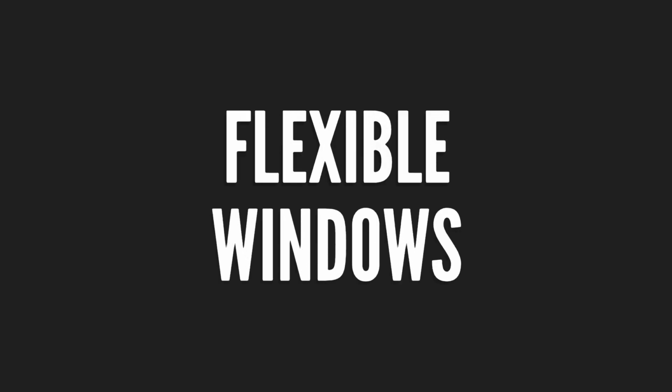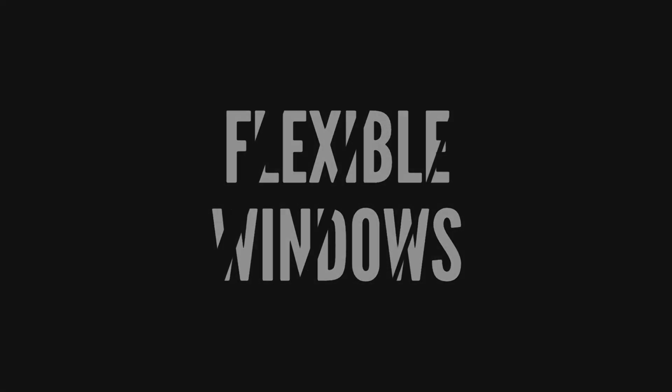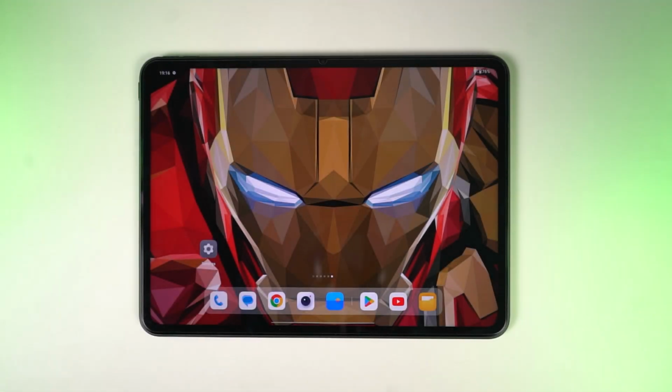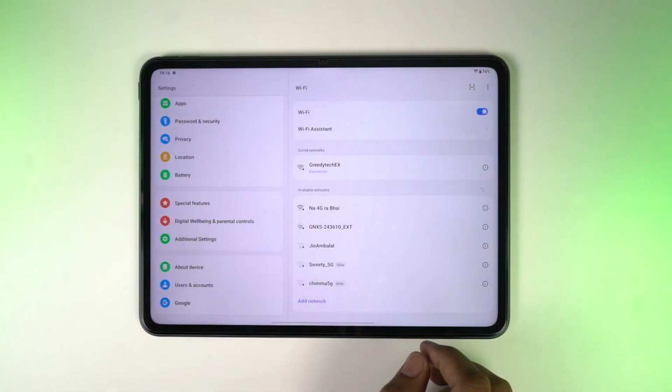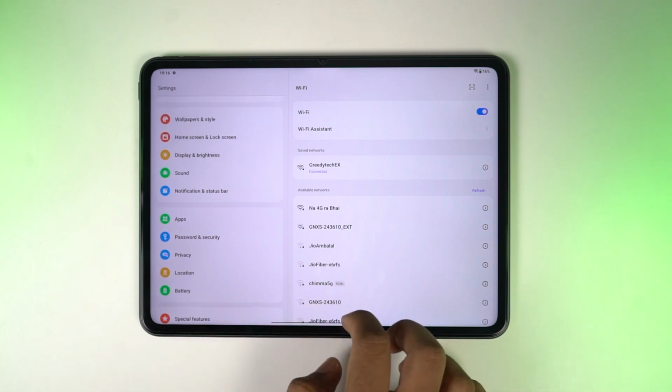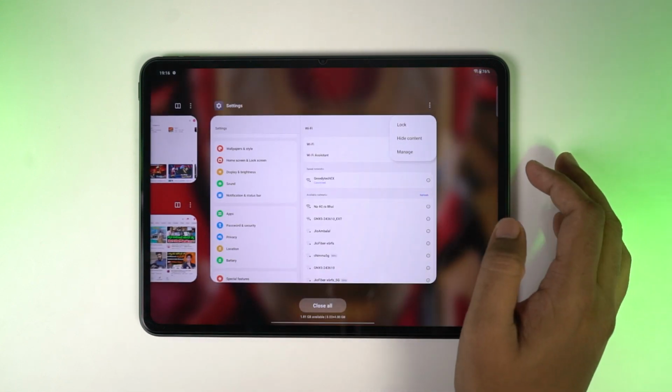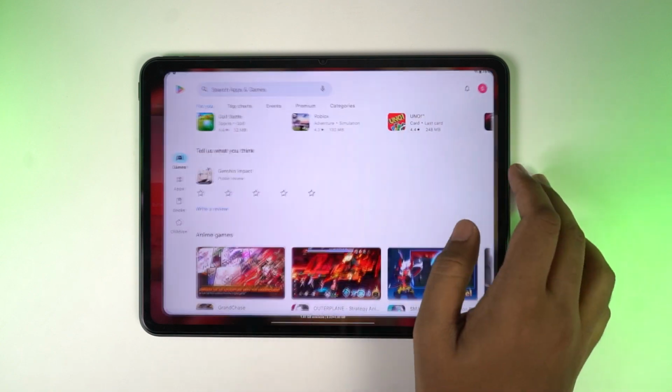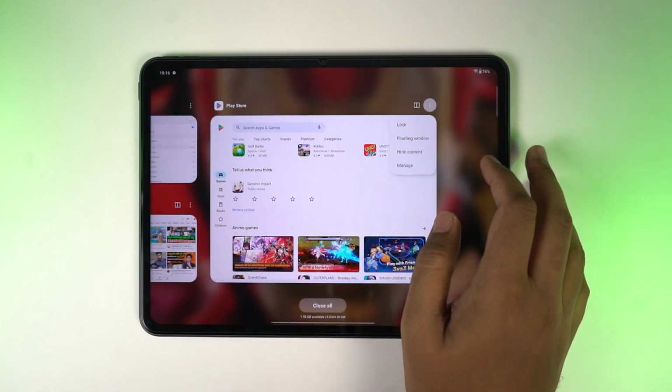Next, we have an interesting feature called flexible windows. Now this feature allows you to open applications in a pop-up window. Once you enable this feature, you'll get a sidebar along with an indication. You can just swipe on it to open the sidebar. You can just click on any of them to open an application in a floating window.